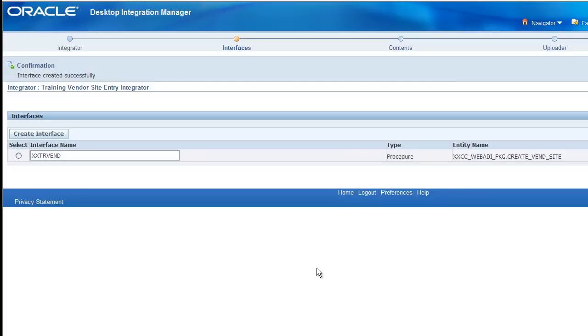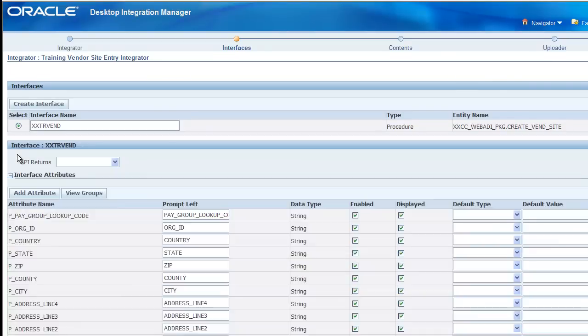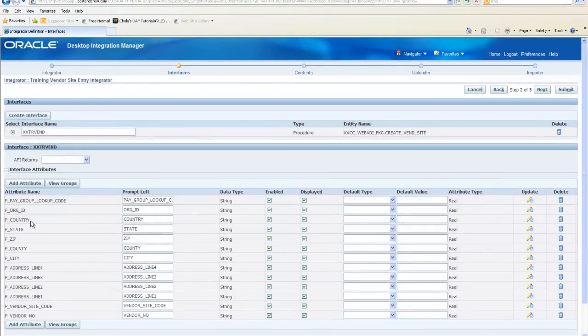So once we click apply, it creates the interface. So this is the interface name, xxtr vend. And we need to click on this small radio button here so that it will show you all the columns that will be a part of your Excel spreadsheet. Now, you see all these columns, or in this case, attribute names. This P_pay group lookup code, P org ID, P country, all these attributes you're seeing are nothing but the input parameters for this PL/SQL package procedure that we have here.